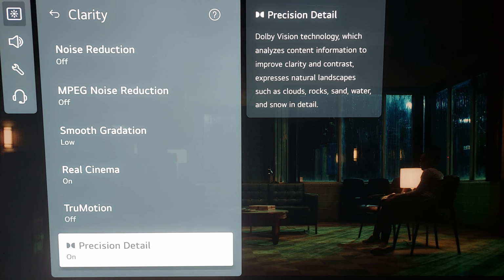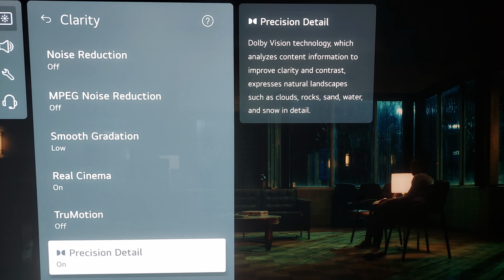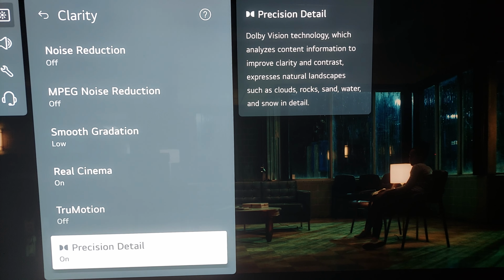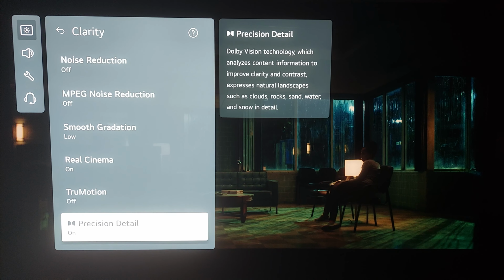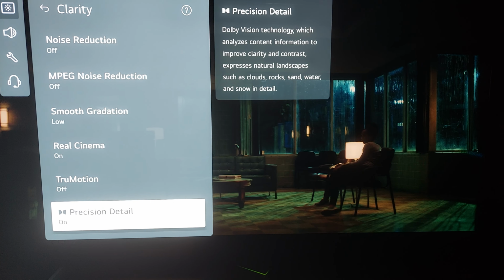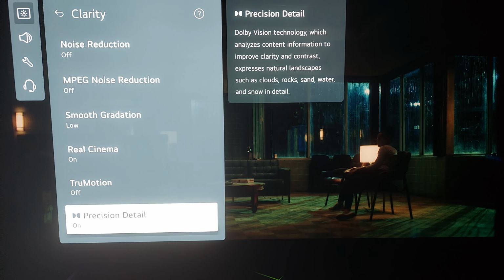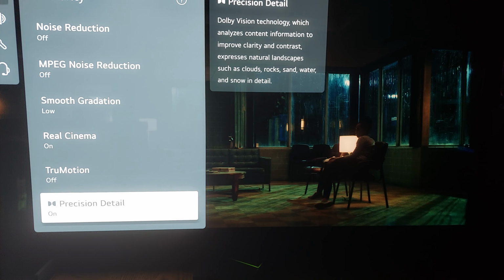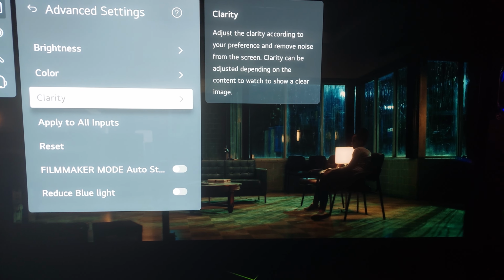Dolby Vision technology analyzes content information to improve clarity and contrast, and expresses natural landscapes such as clouds, rocks, sand, water, and snow in detail. It's a difference. It's not a night and day difference, but you see the clarity output when you have Dolby Precision Detail on versus off. And that's what separates Cinema Home from Cinema on the LG OLED C2. So when I'm watching Dolby Vision, I have Precision Detail on because I want everything it has to offer.